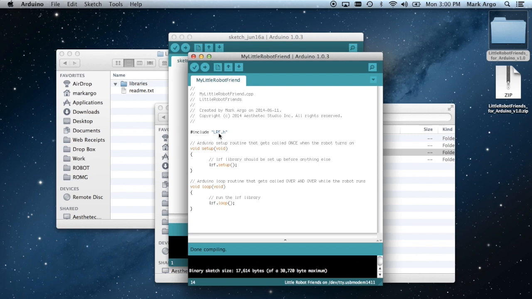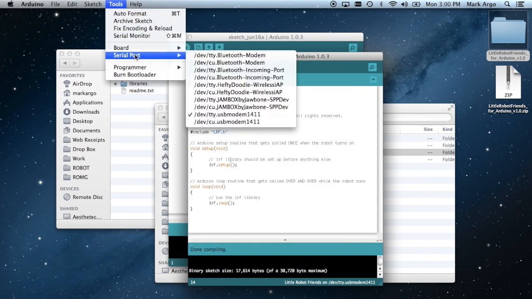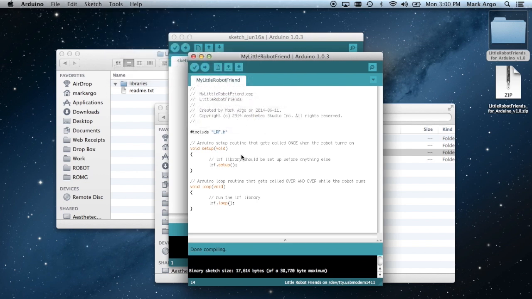Now let's say we want to upload to our little robot friend. Well, that's not a problem. Just plug your little robot friend dock or other compatible cable in. Get your little robot friend seated on that properly. And then under the Tools menu, we're going to want to select our dock. Under Serial Ports, tty.usbmodem, that looks good. And then click the Upload button.